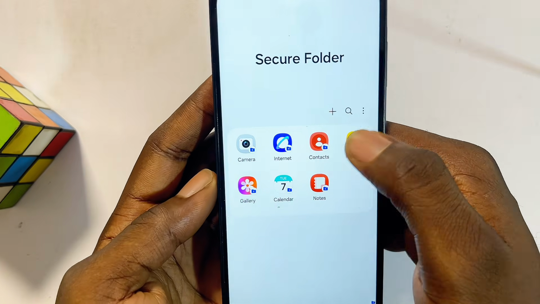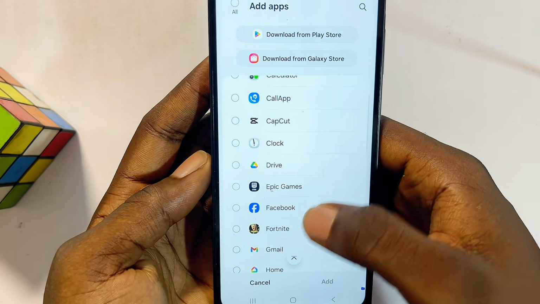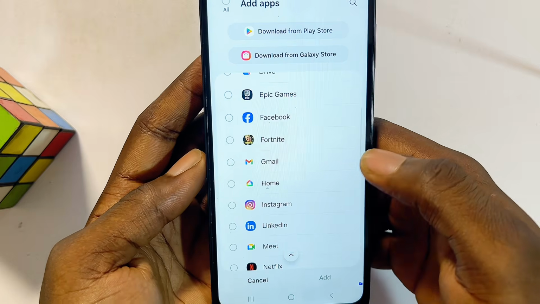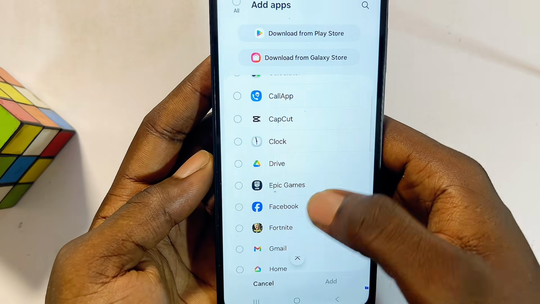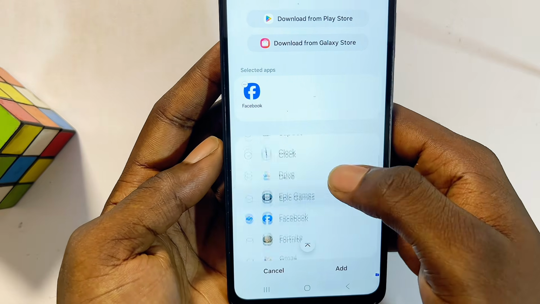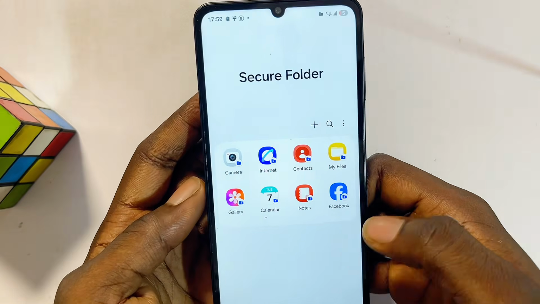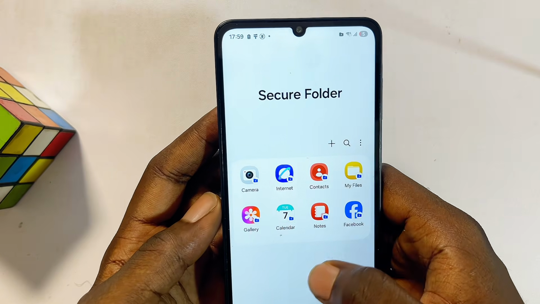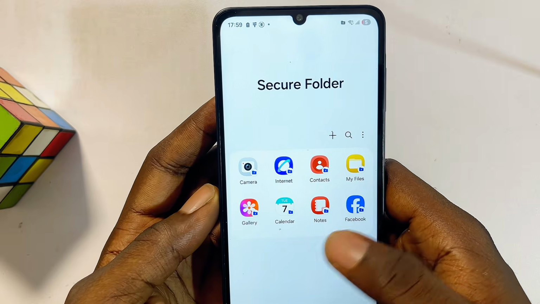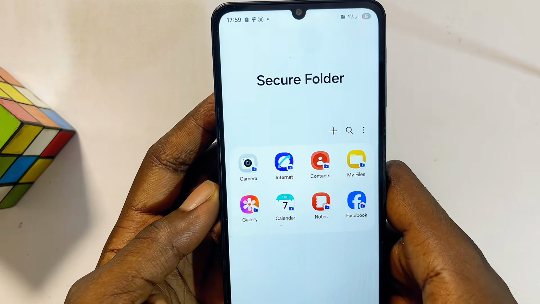What you want to do now is to click on the plus icon and then add all of the apps you want to lock on your Samsung device. So in my case, I will just go ahead and add the Facebook app over here. You can add as many apps as you want, then click on the add button, and automatically it is going to be added to our secure folder, which is actually the locked app folder on our Samsung device.